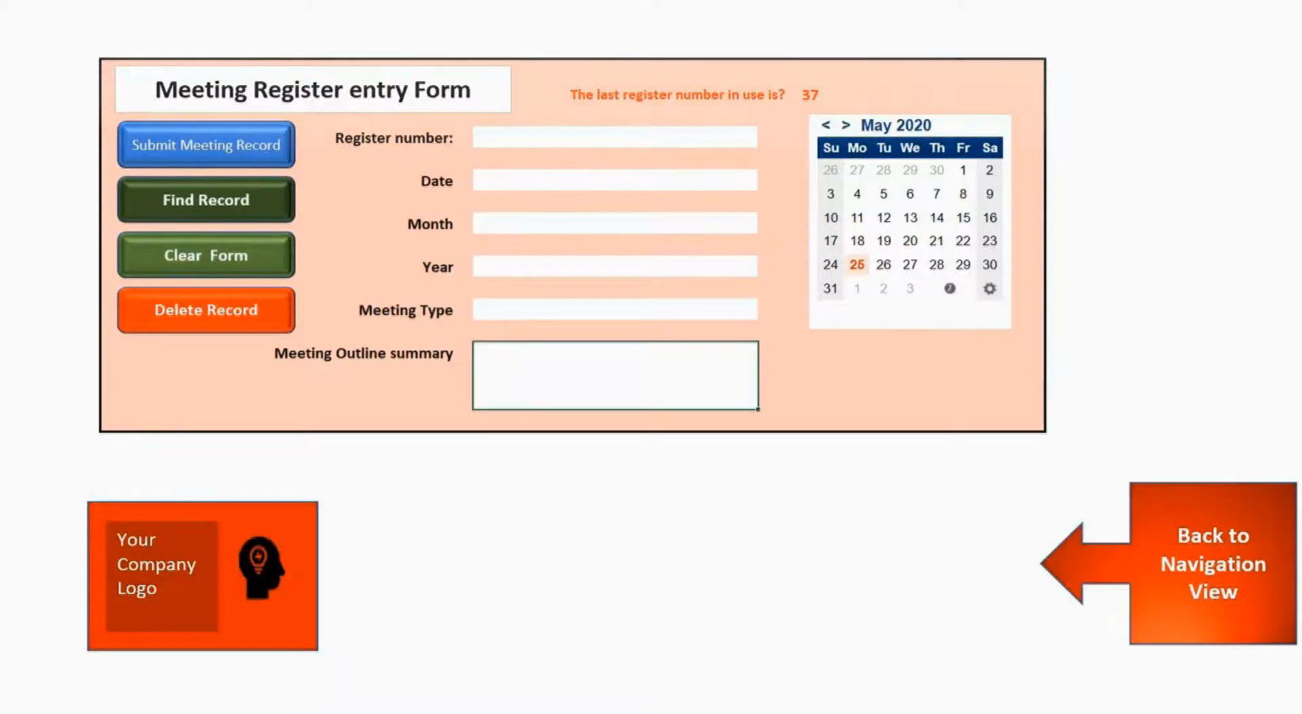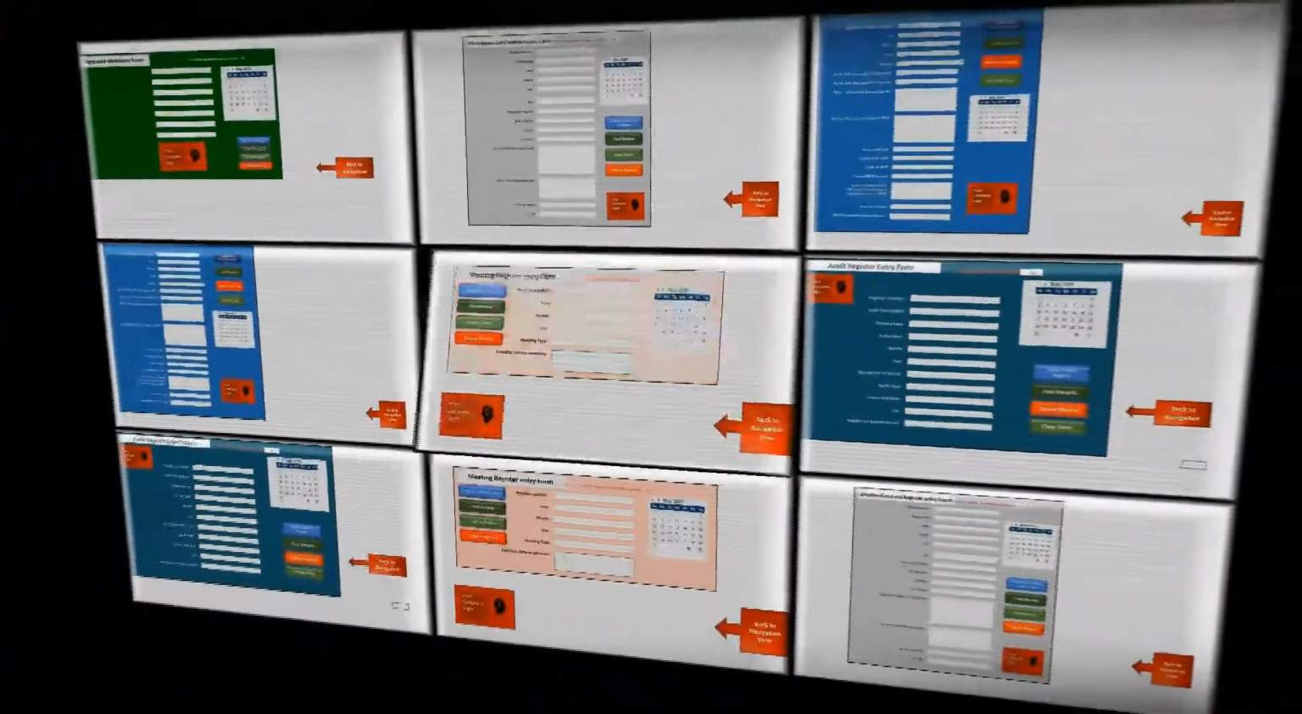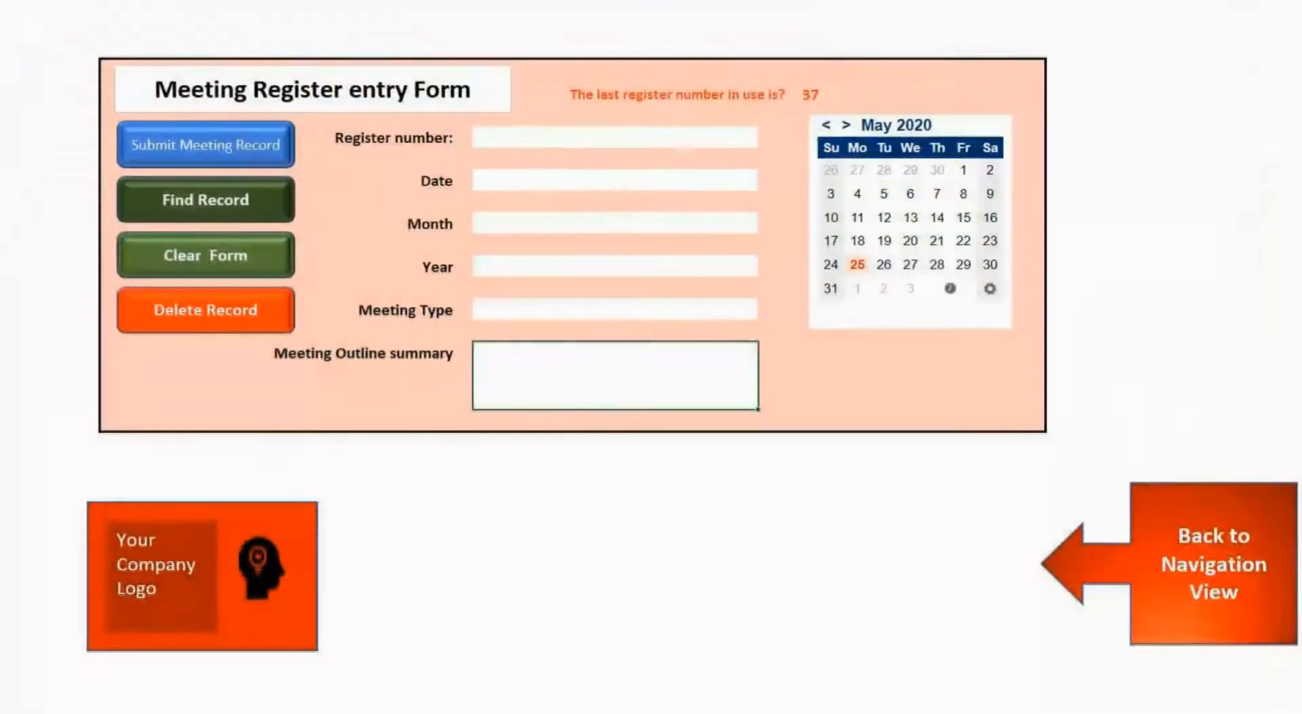Otherwise, welcome back. Today we are going to look at completing the meeting entry form, common features of all the forms, and the various control buttons in the forms. And finally, we will also look at the results of submitting the form, leading to the dashboards affected. As always, we will start from the navigation view.